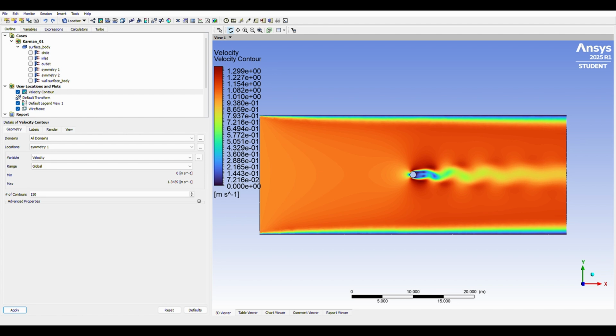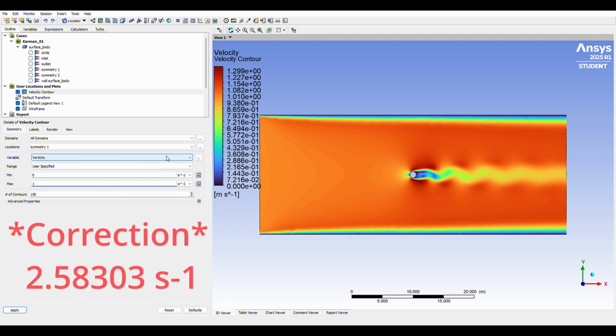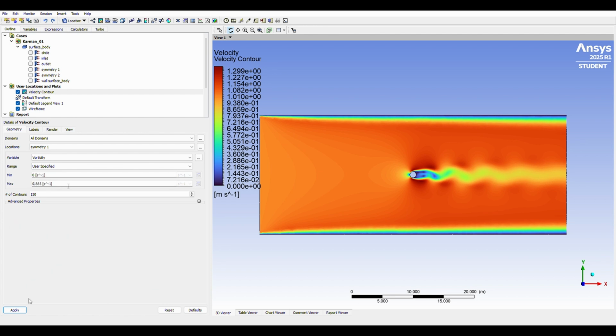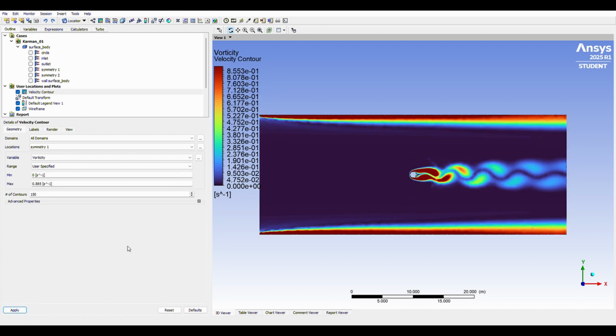Next, you'll want to get your vorticity contours, which will be done in the same manner, just changing your variable to vorticity and then clicking apply once again. But first, you'll have to change your range to user specified, and you'll want to keep your minimum at 0, and your maximum will be increased to around 1/10 of the way down on the slider, and then we can click apply, and you'll get your vorticity contour.